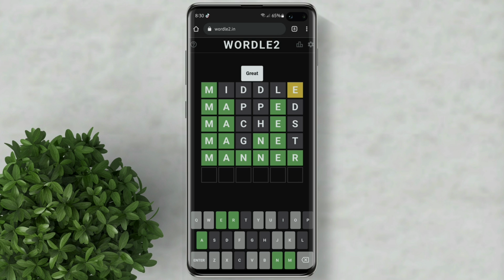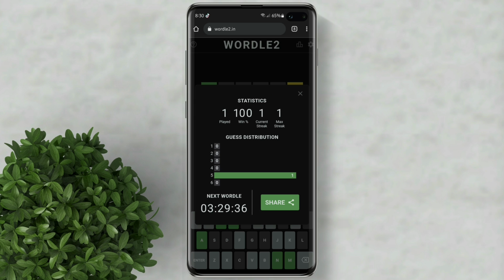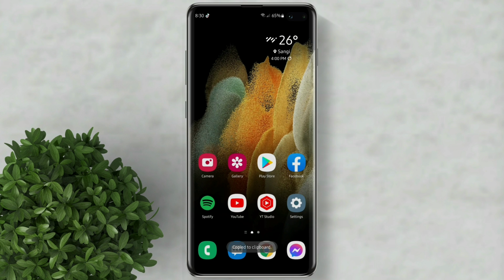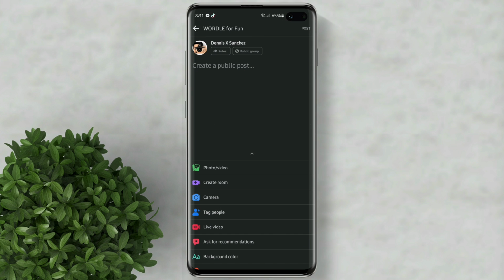After you guess the word, a statistics will appear. Click the share button to share the result to Facebook. Then click copy text. Go to Facebook and create a new post. Long press on the empty space and click paste.